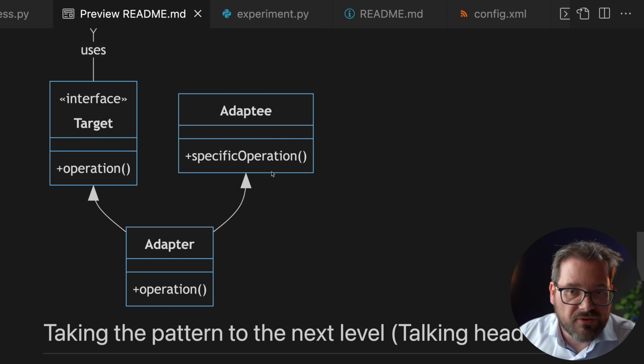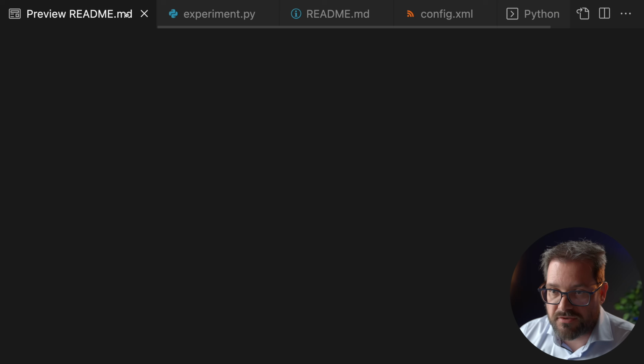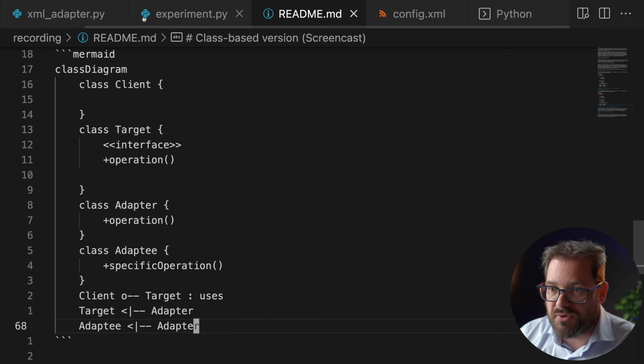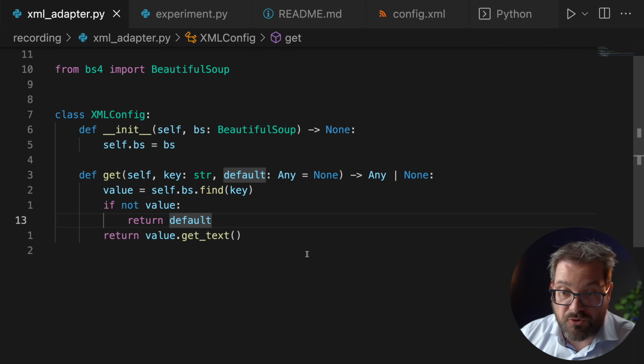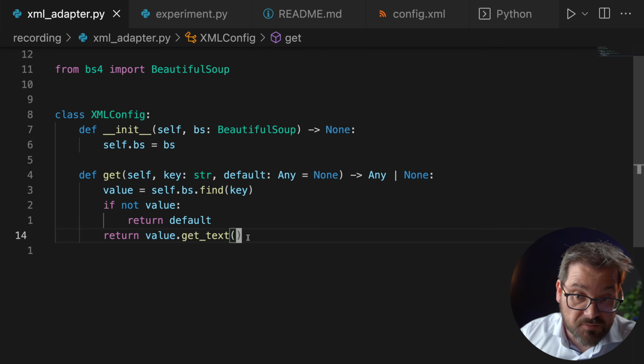So it does these two things at the same time. Now, how do you change the code to reflect this? Well, what we would need to do is, let me just close this file and close the preview as well. So I'll just go back to our XML adapter and I'll show you what you need to change in order to follow a class-based approach.